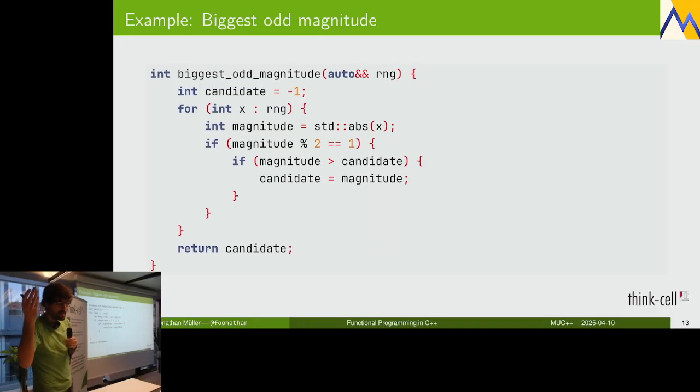And this is imperative code to do it, right? We loop over all the numbers, we keep track of the current candidate. For each number, we compute the absolute value, check if it's odd, and if it's bigger than our existing candidate, we update it, and in the end, we return the candidate. Because this is non-empty, this all works out. This is very straightforward imperative code. We specify exactly how we solve this problem. And we also have some state in there, and we have to make sure that the state is properly initialized, right? Otherwise, the entire thing sort of breaks apart. But you know, imperative code.